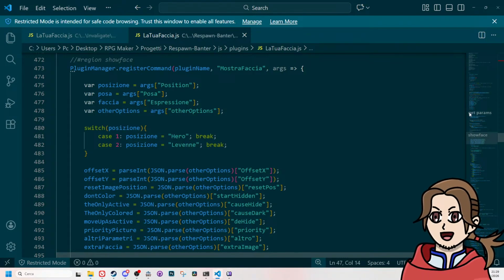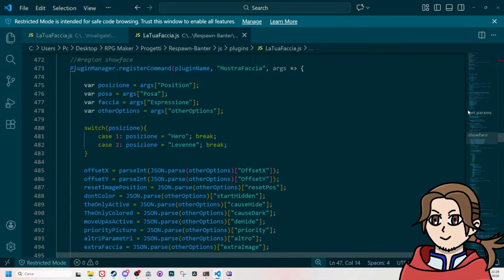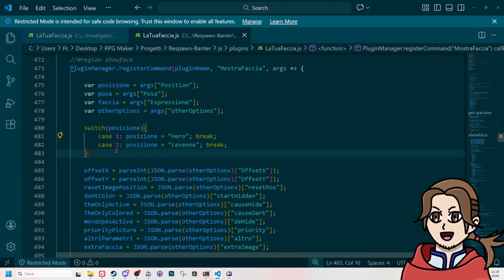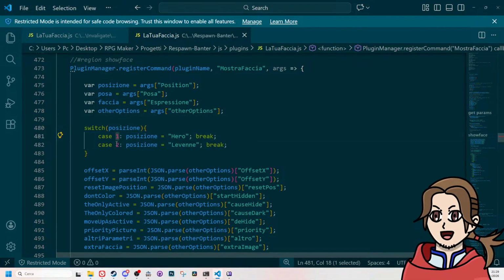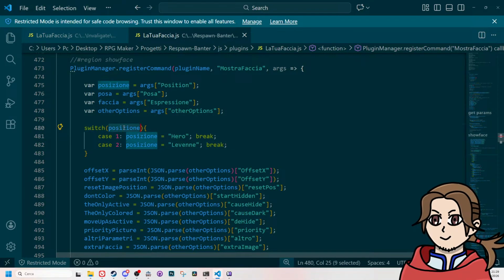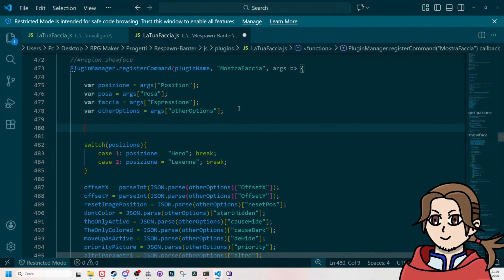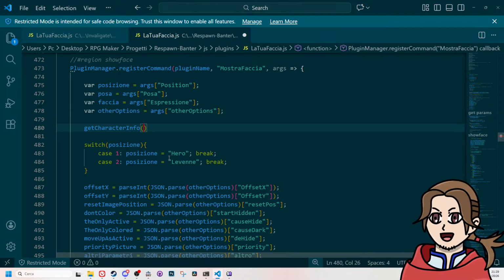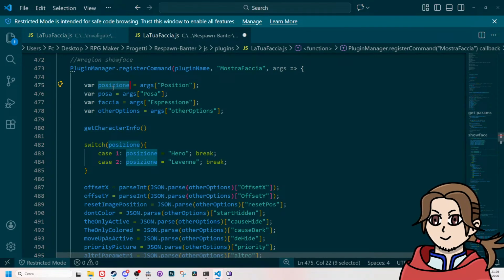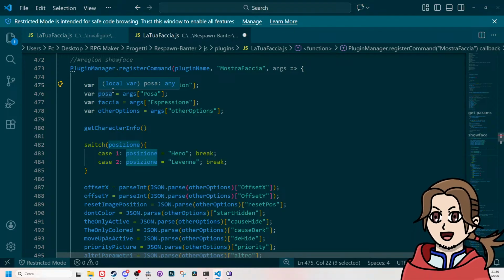I don't have ideas for now. I will see what to do. Still, I really should memorize the numbers here. But we can do this. We can call get character info based on the... wait. I see the issue now. I need a number to read the character info.